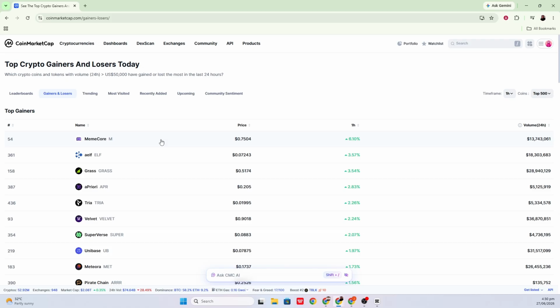This is how you can find the biggest crypto gainers on CoinMarketCap using the Gainers and Losers feature.